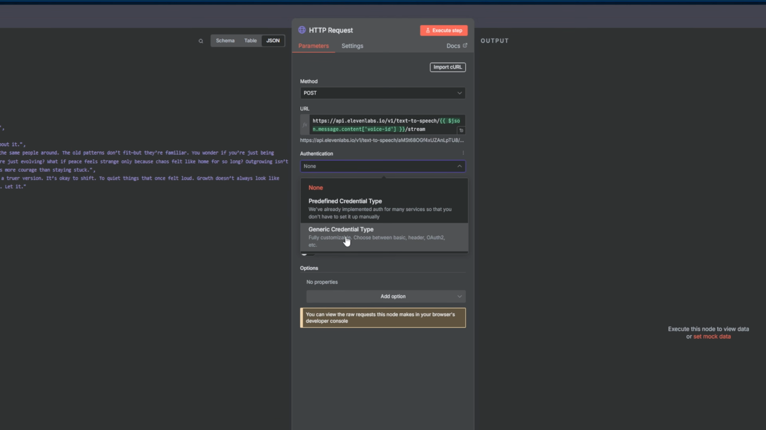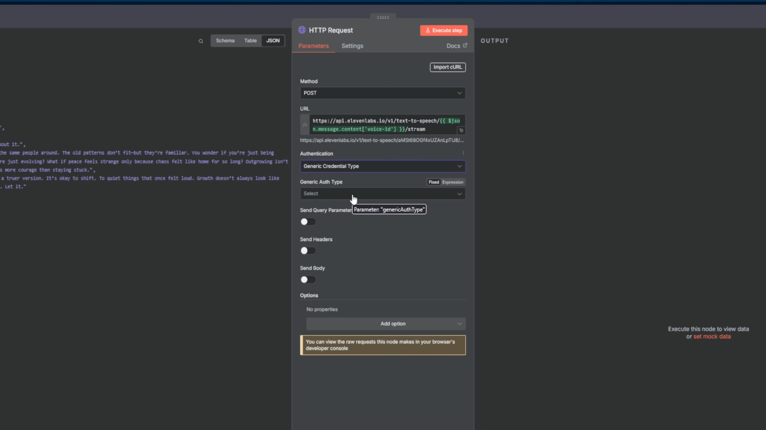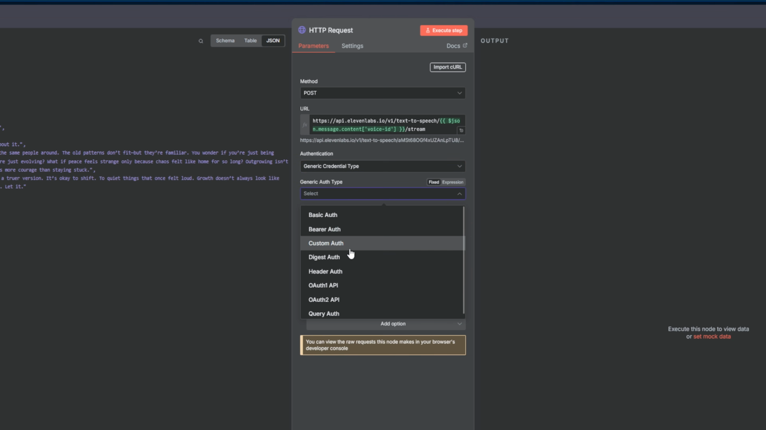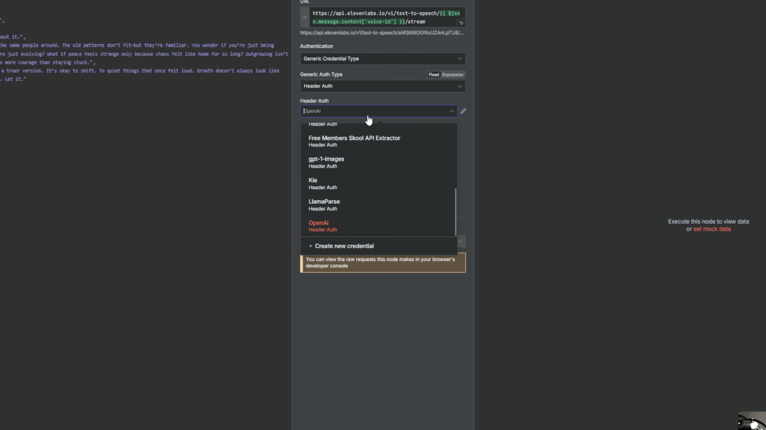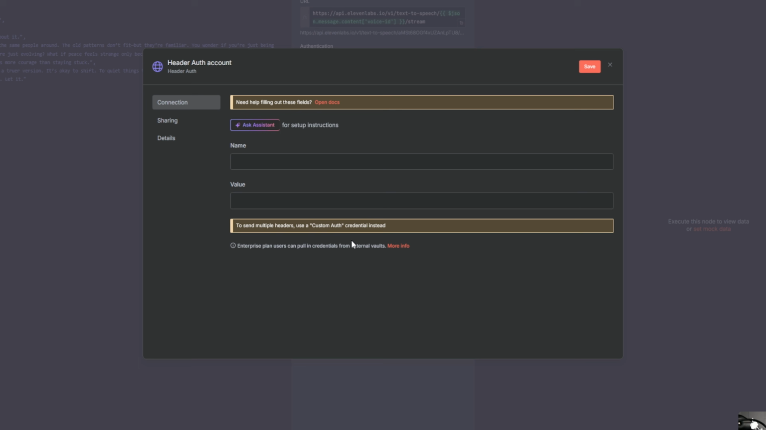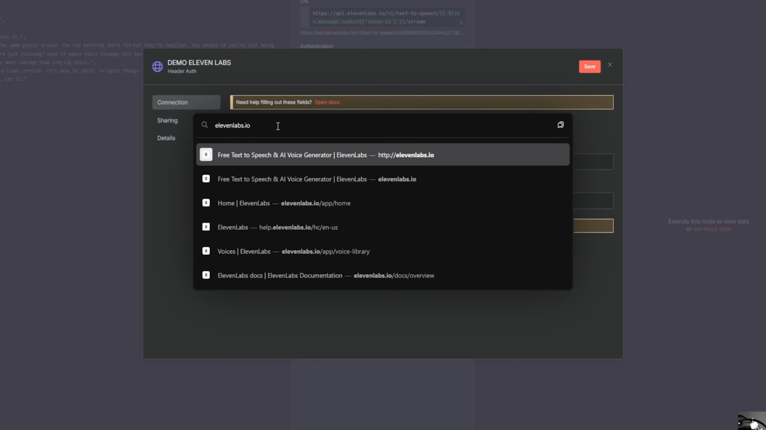I'll click on generic credential type, and then I'm going to click on generic auth type, and we're going to select header auth. Then down here where we have header auth, I'm going to click create new credential, and I'm going to call this one demo 11 labs. And for the name, we're going to type in xi-api-key. Then we need to go get that secret key from 11 Labs and paste it into this value right here. Now to get this value, we're going to go to 11labs.io.